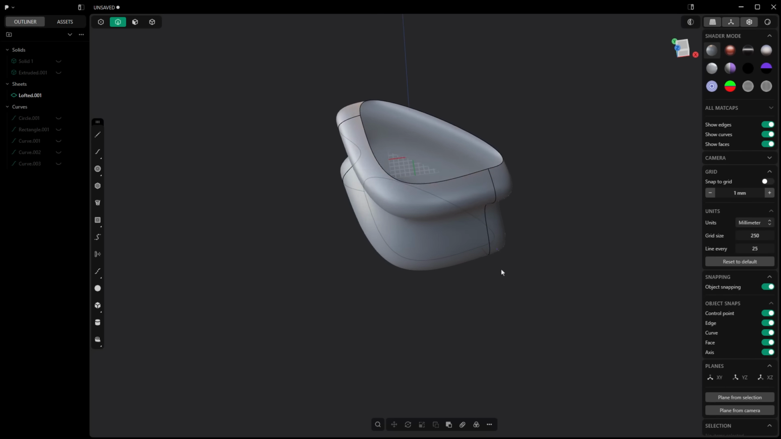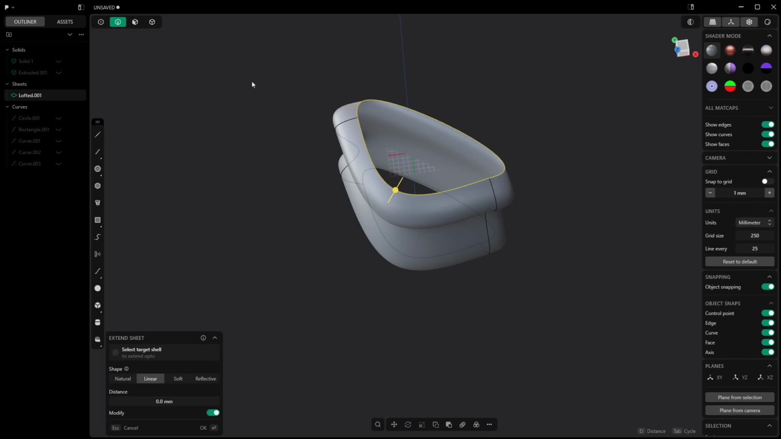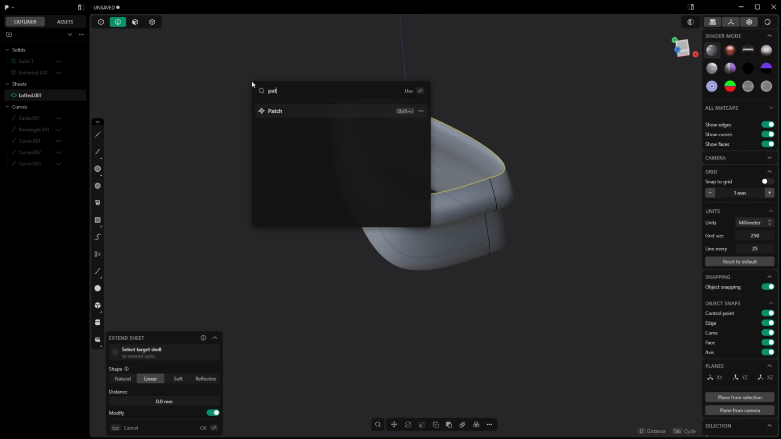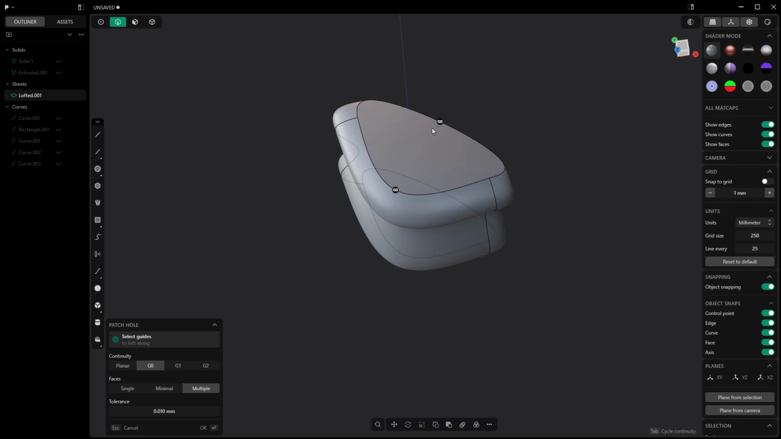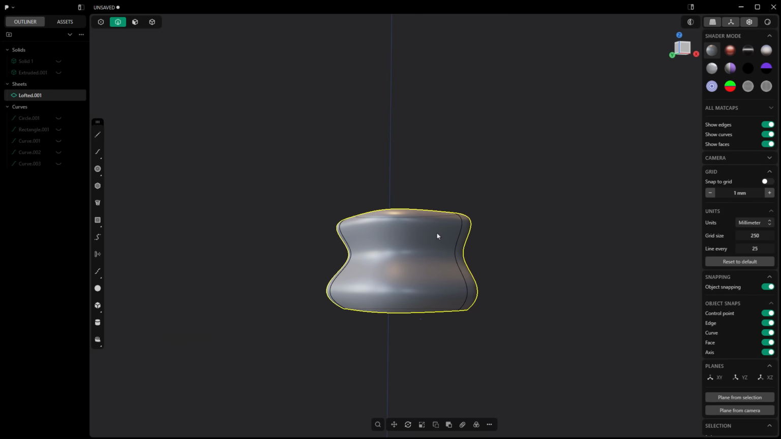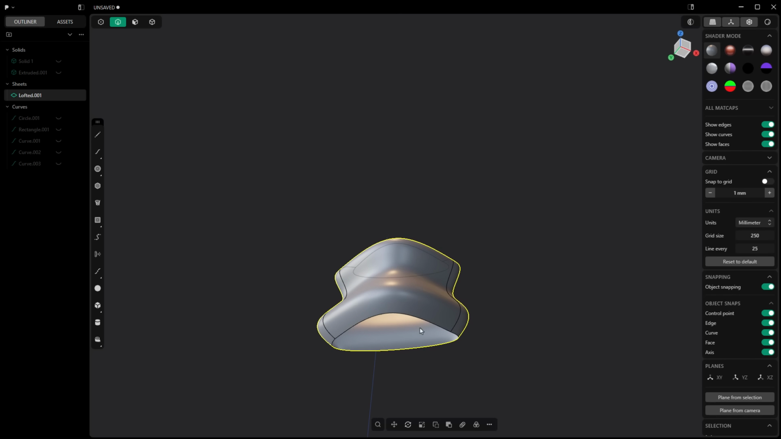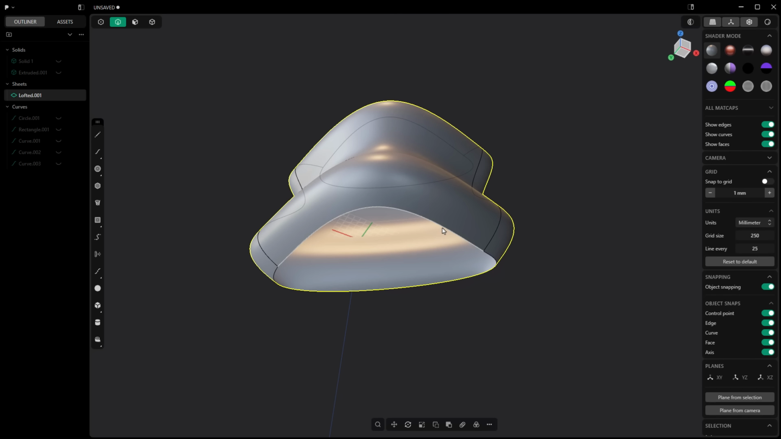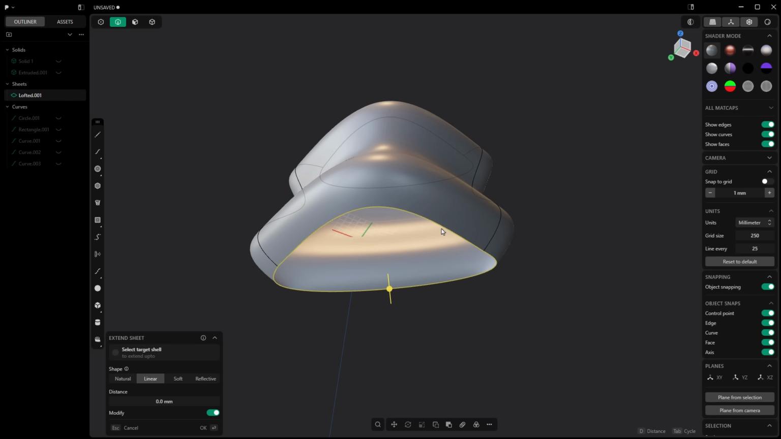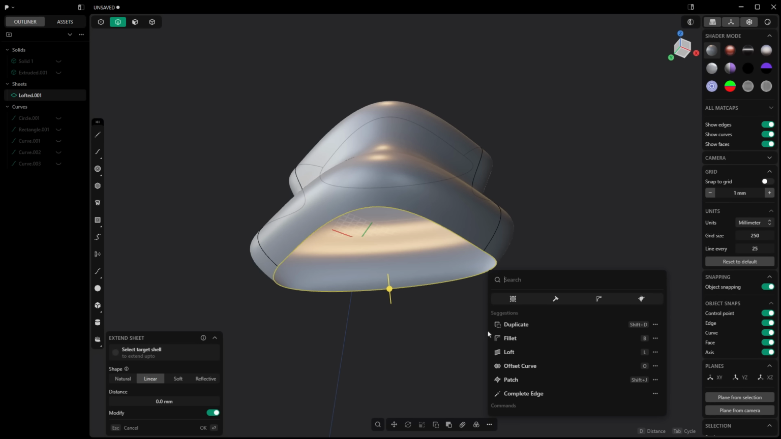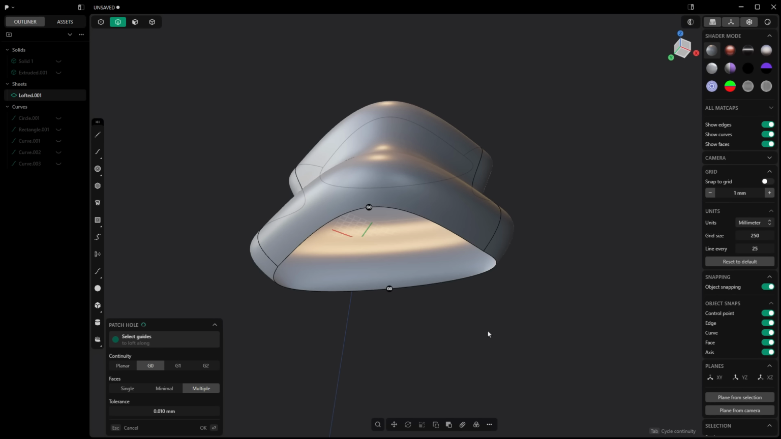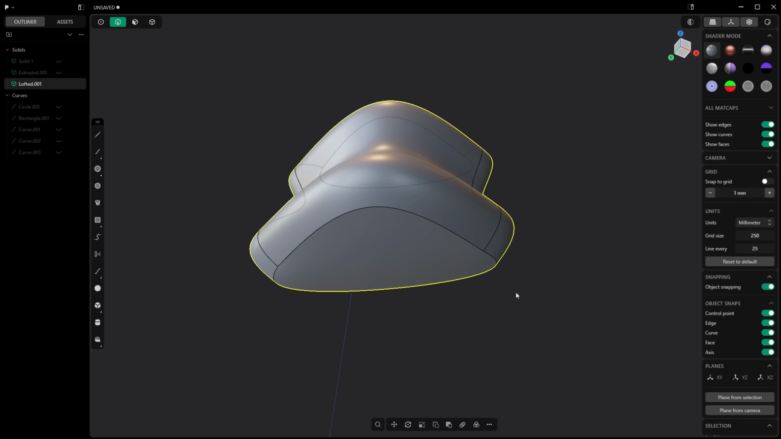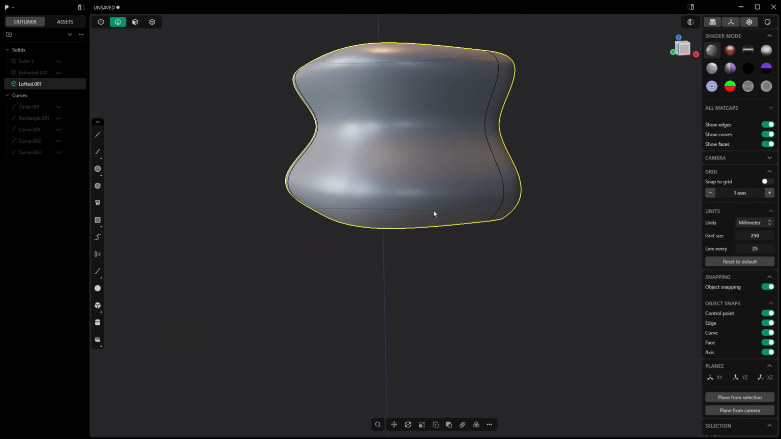All right. It's not completely filled in yet, but we'll hold down the Alt key, select the top, hit F, start to type in patch, and we're going to fill in this top section. Right click to accept. Patch will automatically join it to the edges that we selected. Then we're going to hold down Alt, select the bottom edge, F, start to find patch. It's going to fill in the bottom, automatically create a solid body for us.